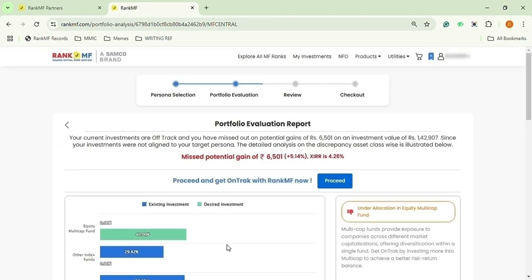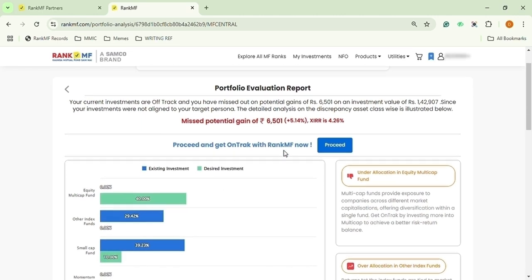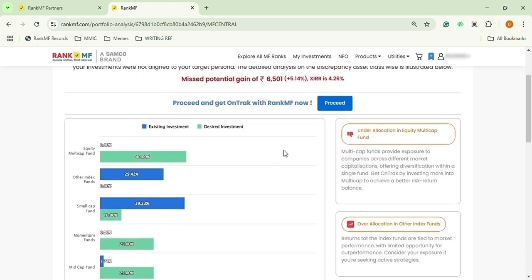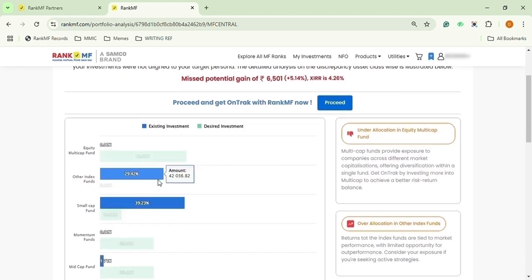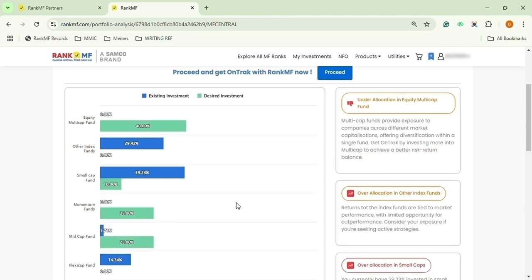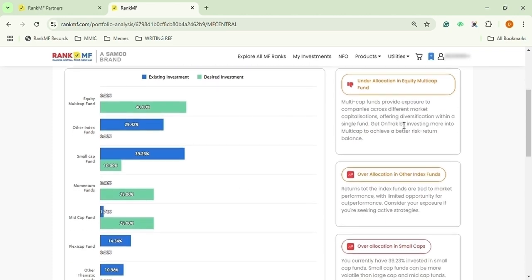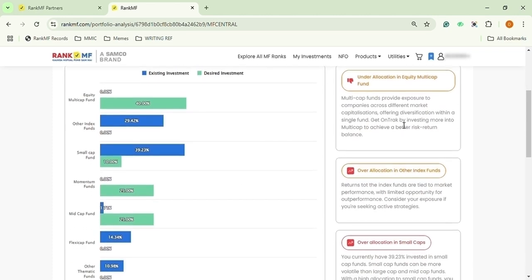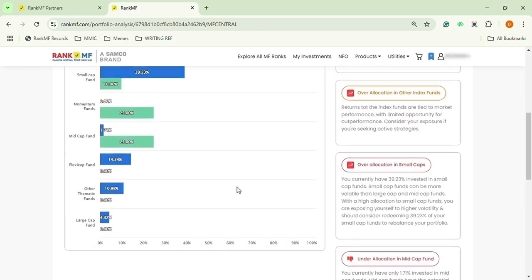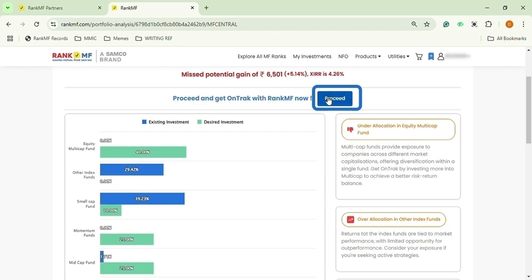A portfolio evaluation report will appear on the next screen. This report provides an in-depth analysis of your client's current investments, highlighting areas where they are off track and the missed opportunities for potential gains. It also identifies how their investments are not aligned with the target persona, offering a detailed asset class-wise breakdown of discrepancies. Carefully review the report and then click Proceed.